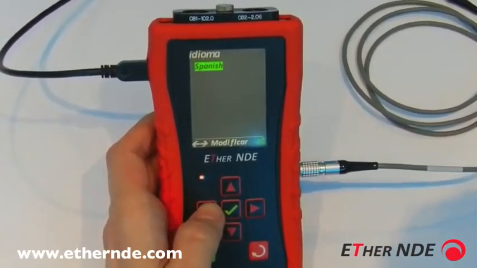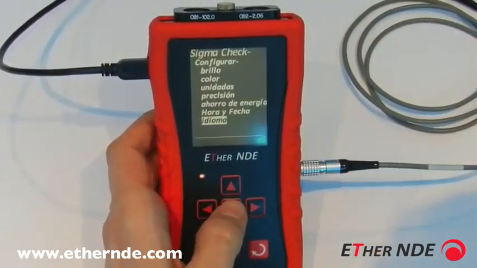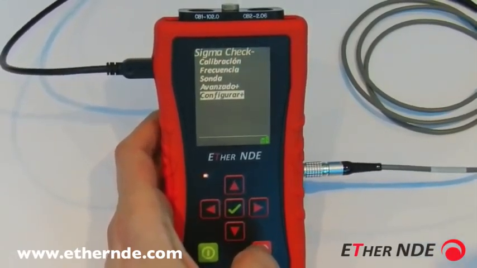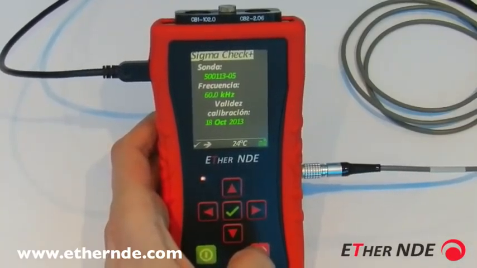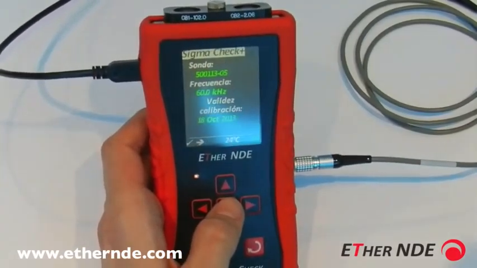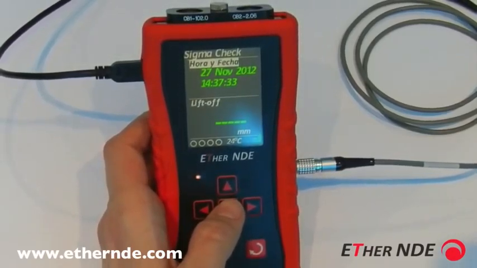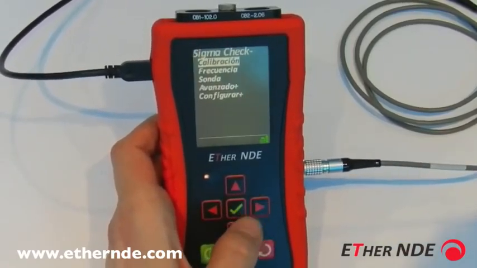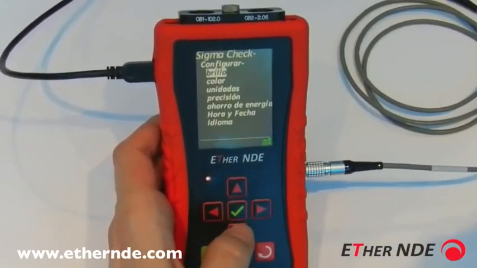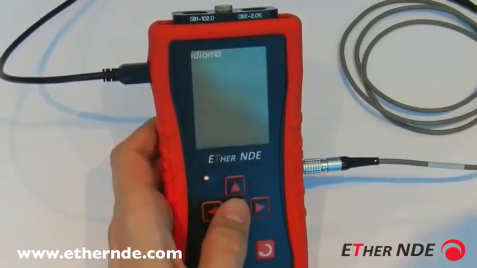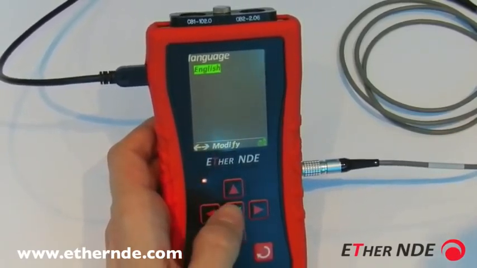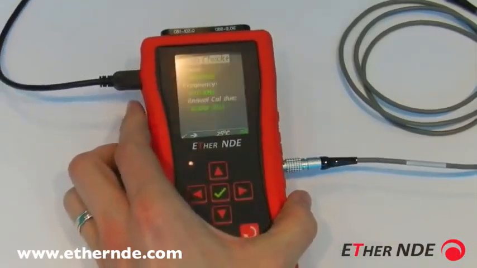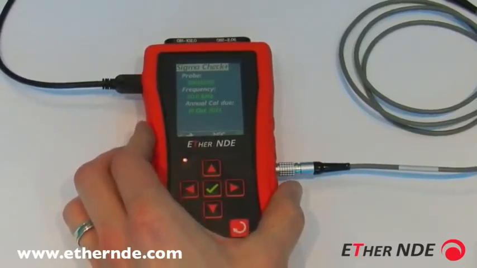So for an example, let's pick Spanish. Now you can see all the menu items now appear in Spanish. And back up again. Again, all text in the SigmaCheck is now in Spanish. So I shall now repeat that procedure to simply set the language back to English. And there we have configuring the basic operation of the SigmaCheck.